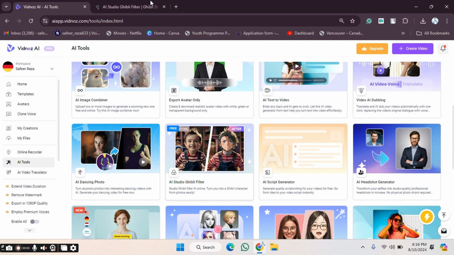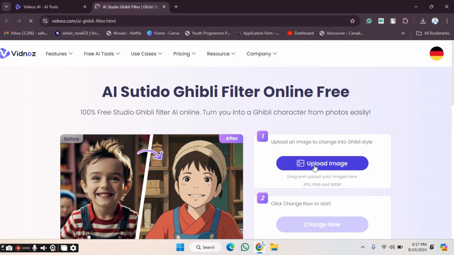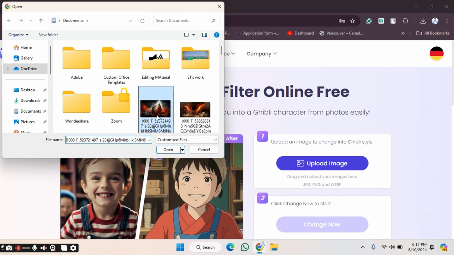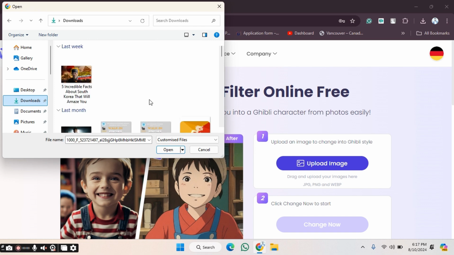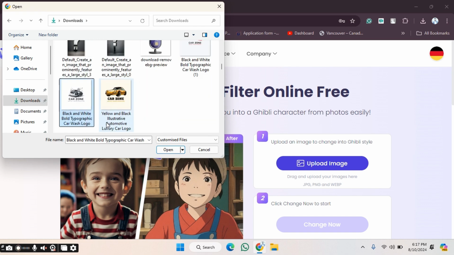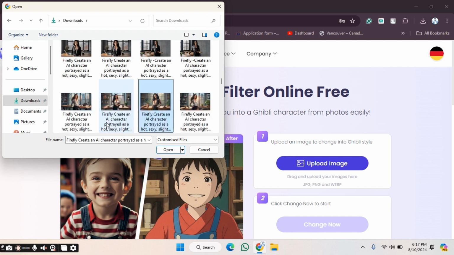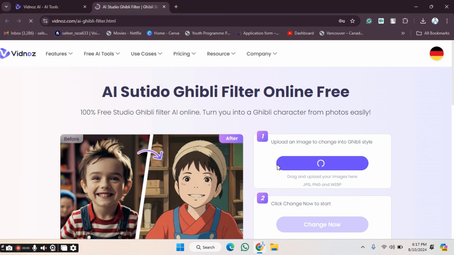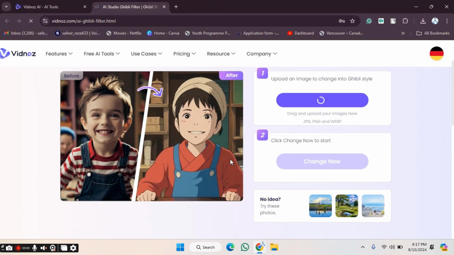Now we simply have to open this in a new tab. As you can see, I've already opened it. Now I'm going to click on upload image and upload the image you want to use. So let's choose that image here. For example, I want to use this image here, and then we click on open. After clicking open, as you can see, the image will be uploaded in a few seconds, and after that you will be able to generate it.